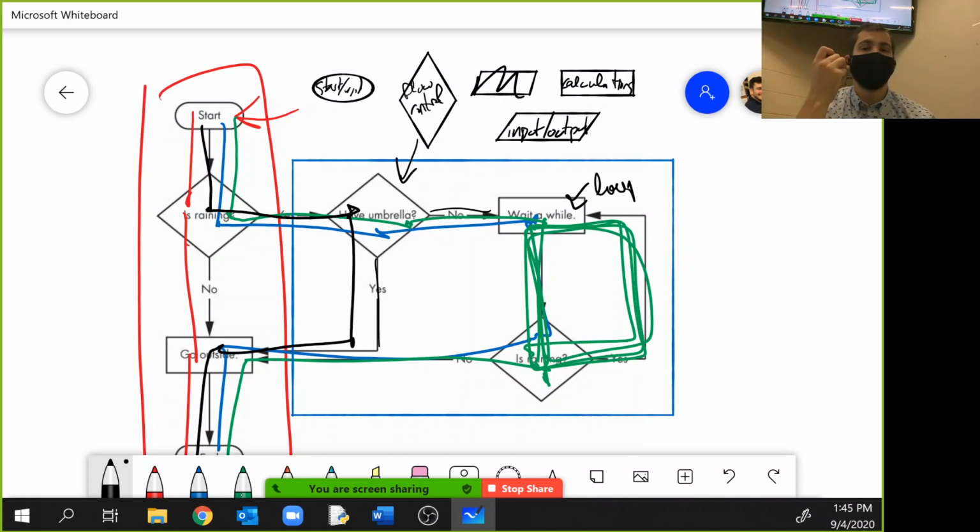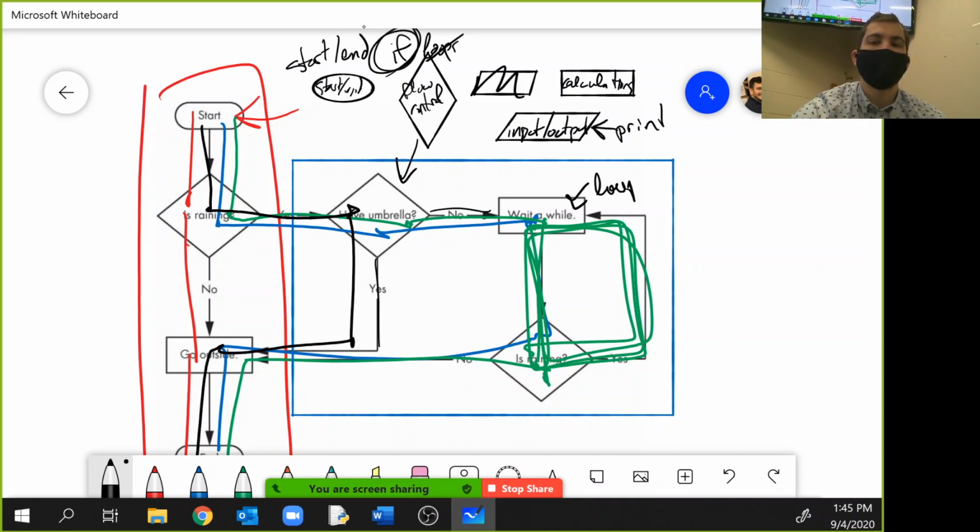What does it say in the flow control? What does it say in the rectangle? Calculations. So this is start, end. Flow control, so this is if statements. So this is what we're learning today, is if. Also loops, but we're not learning that today. Input, output, this is print or input. And then calculations is like x is 10 plus y.